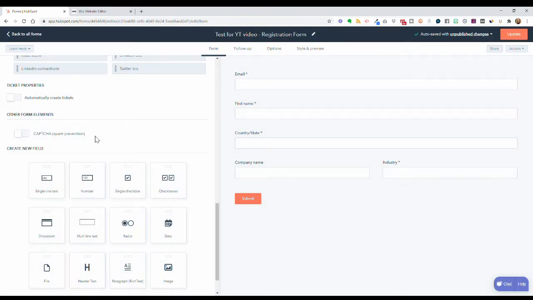CAPTCHA is a great option to have. As you can see here, it's a spam prevention. So if you have a lot of spammers going to your website and completing a contact form with just junk information and you don't want to have to go through that process, then you'll want to turn CAPTCHA on.